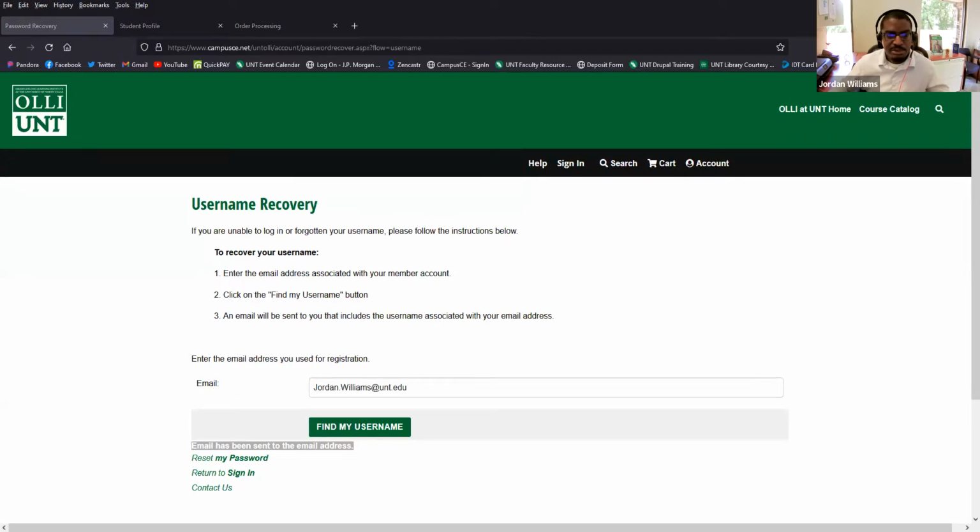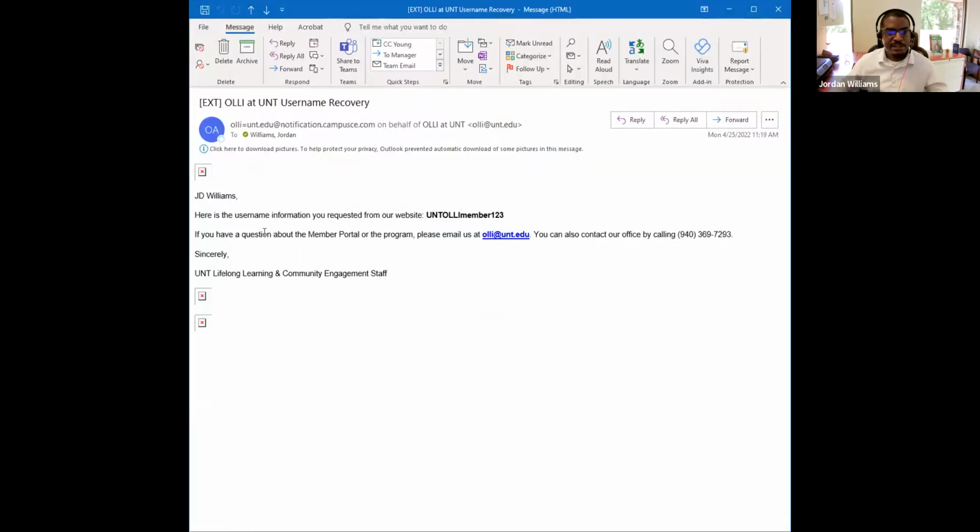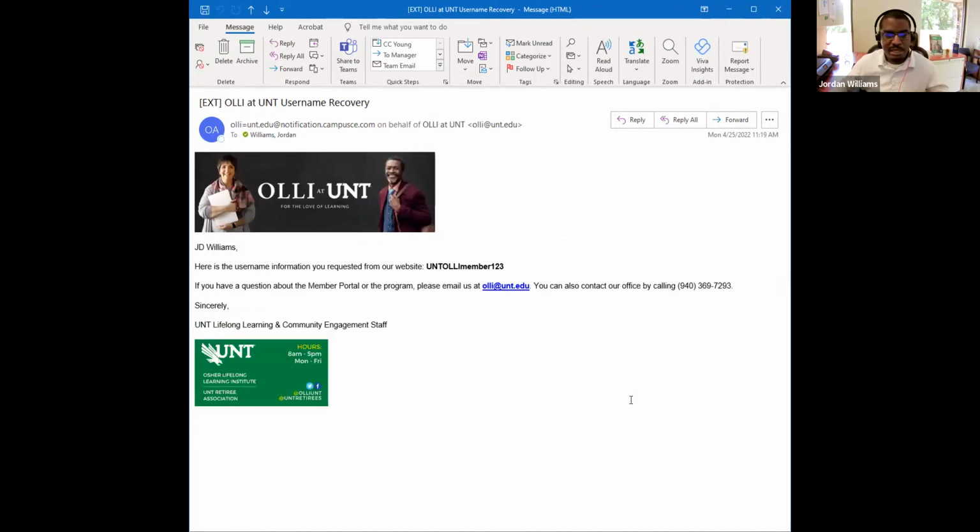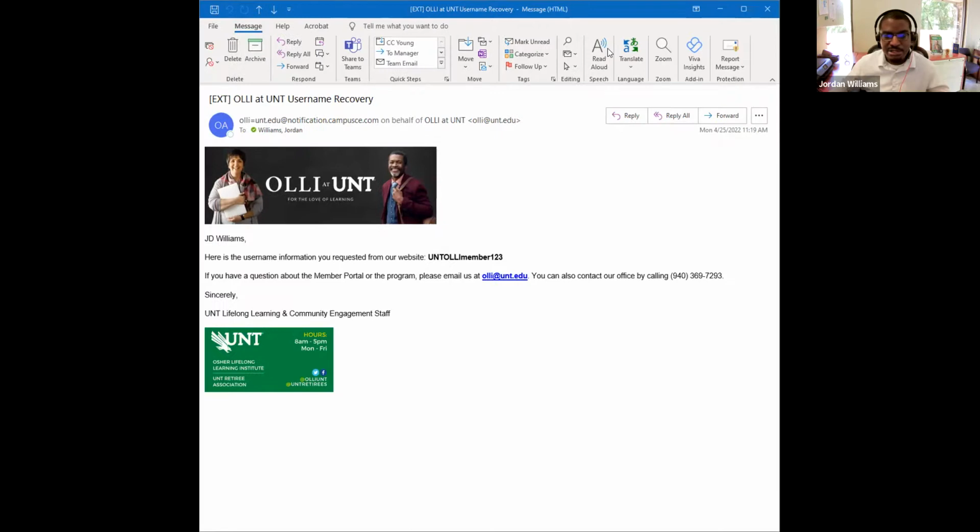I believe this is going to be correct. Yeah, there you go. So you can see now. I'll download the pictures. You can see what the confirmation looks like. It just gives you your username. So that's pretty straightforward. I'm going to go back to the main page here to go through the password recovery process.